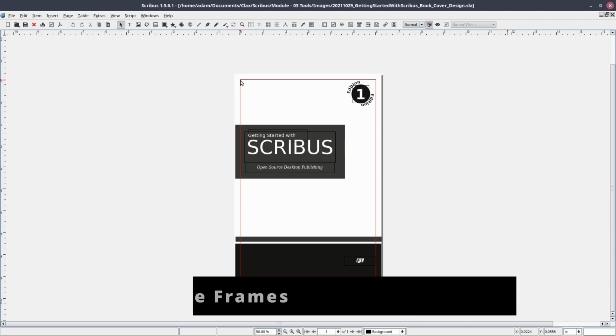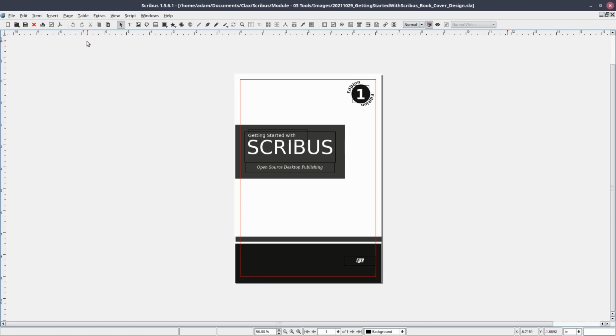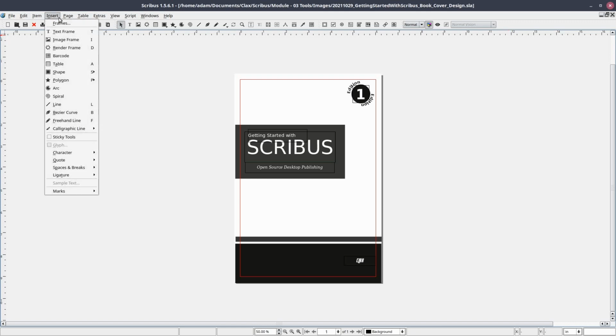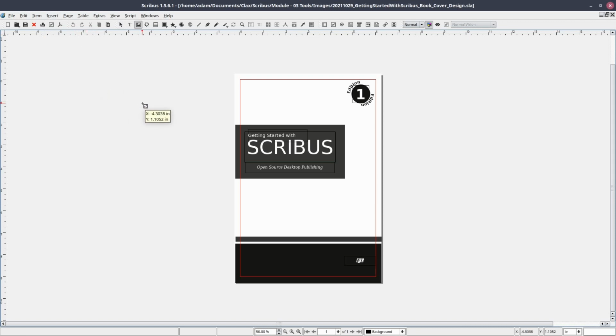Like text frames, there are a number of ways we can add image frames to the workspace. For instance, from the standard menu, we can select Insert and then Image Frame, and then using the mouse, draw a rectangle on the workspace for the image content to fit into. Do note that we're not creating an image, actually. Instead, you're creating a frame or a container the image will be inserted into.